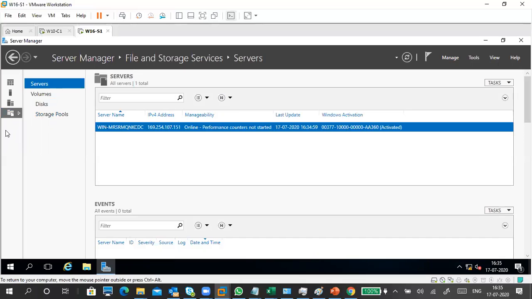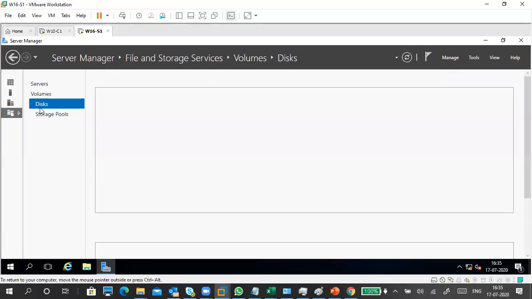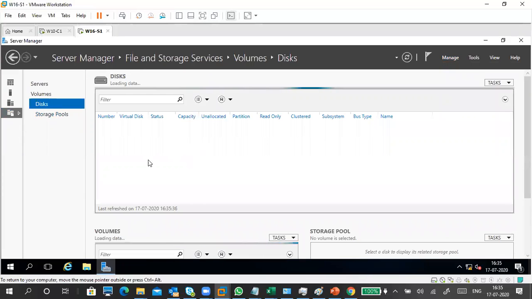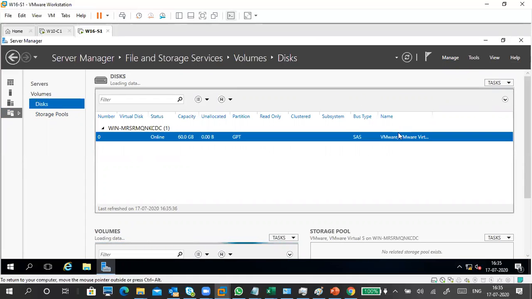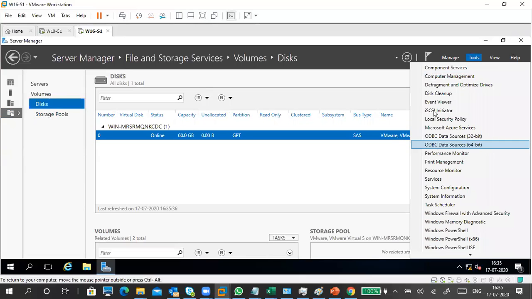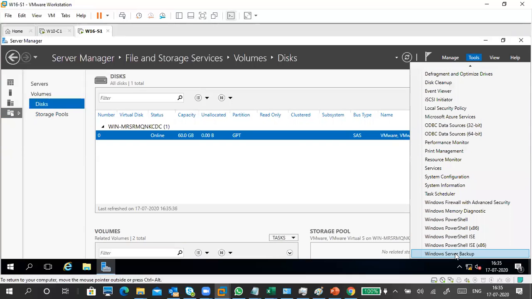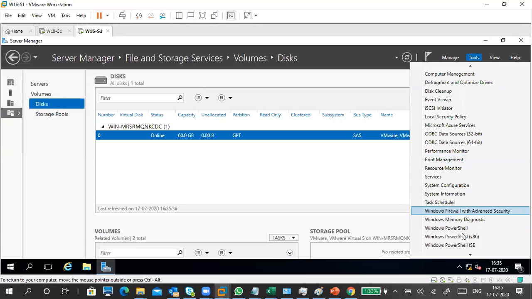By default, when you install a server, this role is automatically installed. You can manage the disk and do the basic things. Also, you can manage using tools like disk management, disk cleanup, computer management, print management, services, system configuration, firewall, and server backup. All of that is in tools. You can use that also.